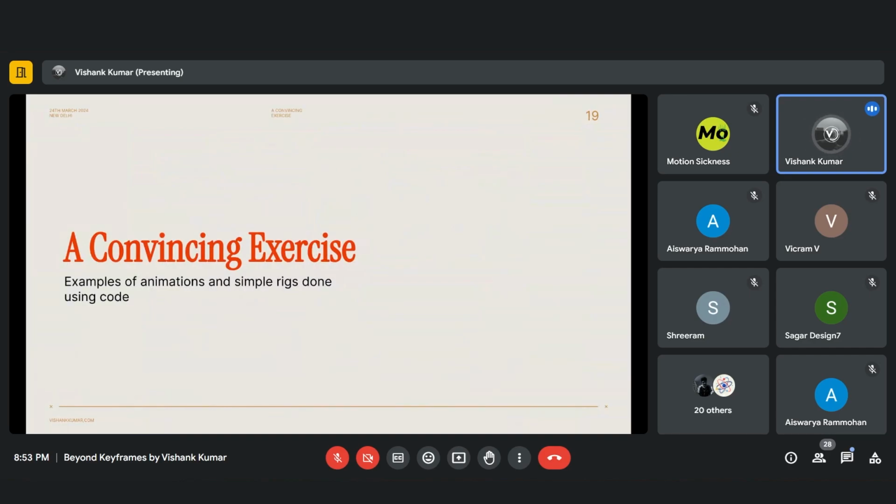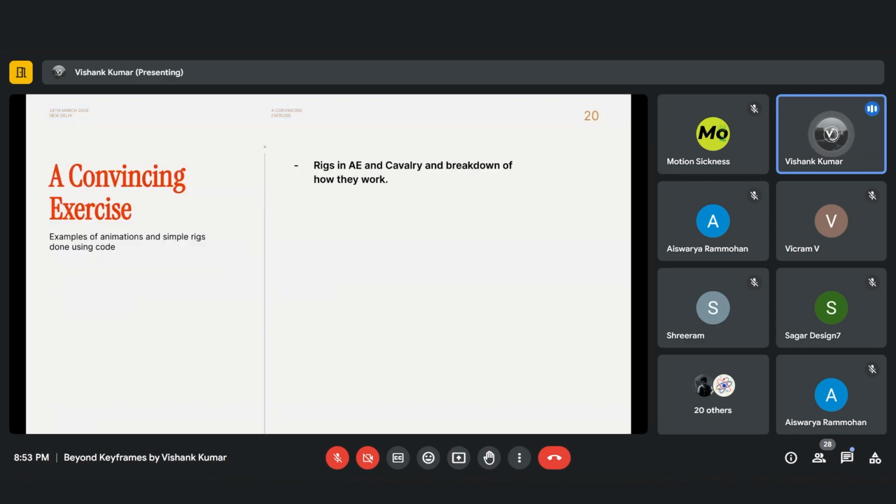Now the section that is going to be a convincing exercise for me, where I'll be talking about some examples of animations and simple rigs which I've done using code. I've broken it down into two subsections. In the first section, I'll have some 3 or 4 examples of rigs in After Effects and Cavalry, and I'll be breaking them down just at the functional level of how they're working. Some of these are more detailed than the others, but let's actually take a look and see if you have any questions.